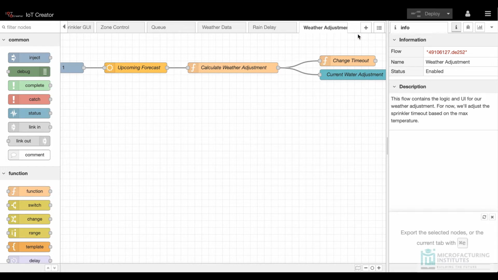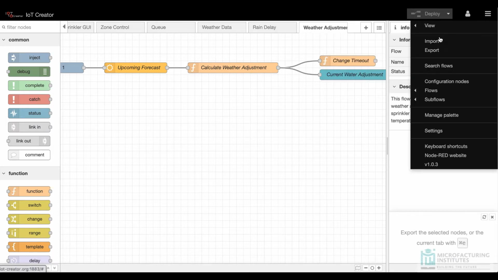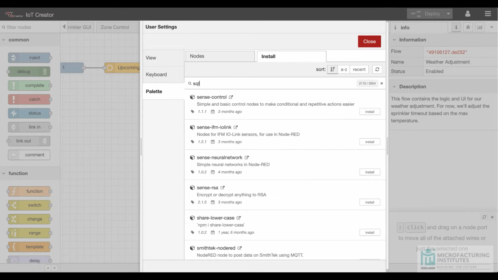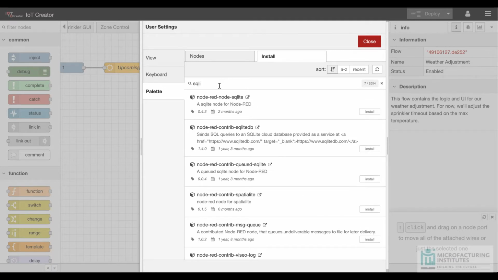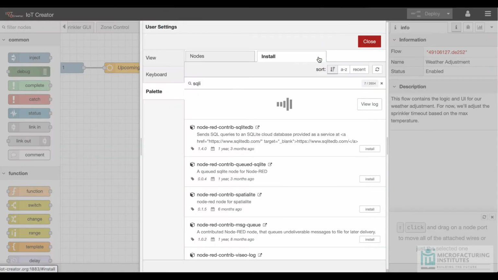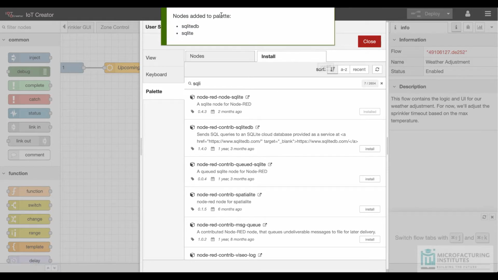So the first thing we need to do is install the SQLite palette. And so it's this one right here. Say install. And it says my nodes were successfully added.